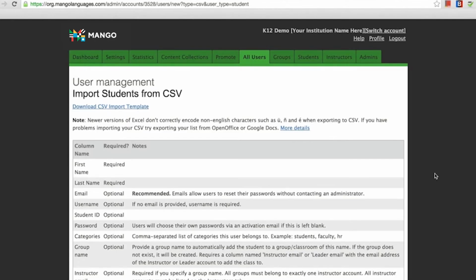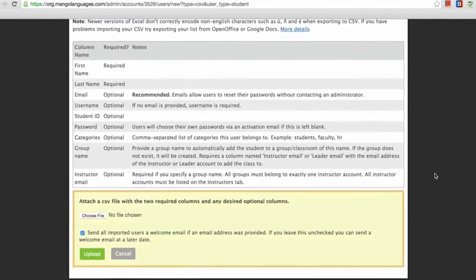Once your CSV file is ready, you may upload it to the Mango admin portal. You may do this by selecting the file and then clicking on Upload. If you use emails for your students, you may leave this checked if you'd like them to get a welcome email. Otherwise, you may uncheck it. When you upload the file, the system will allow you to see a preview before you fully upload it.